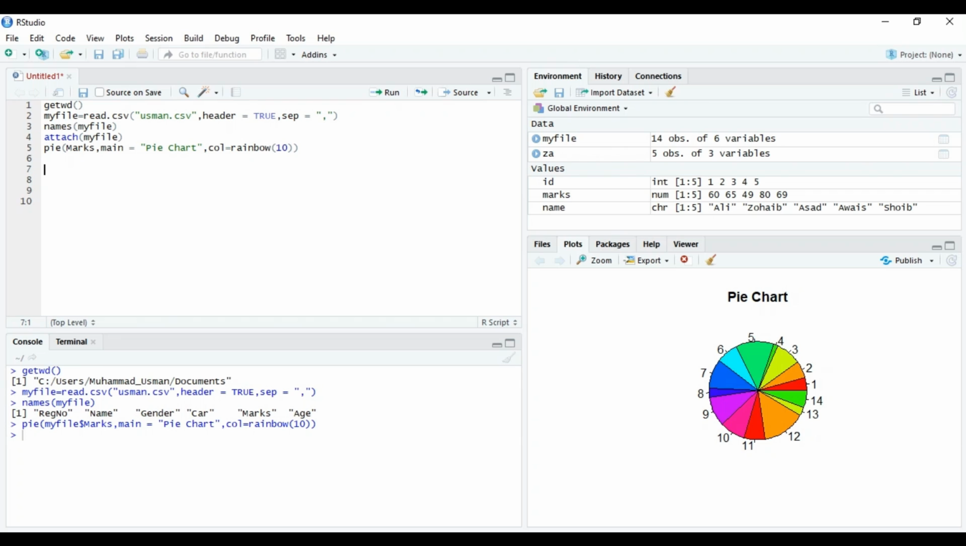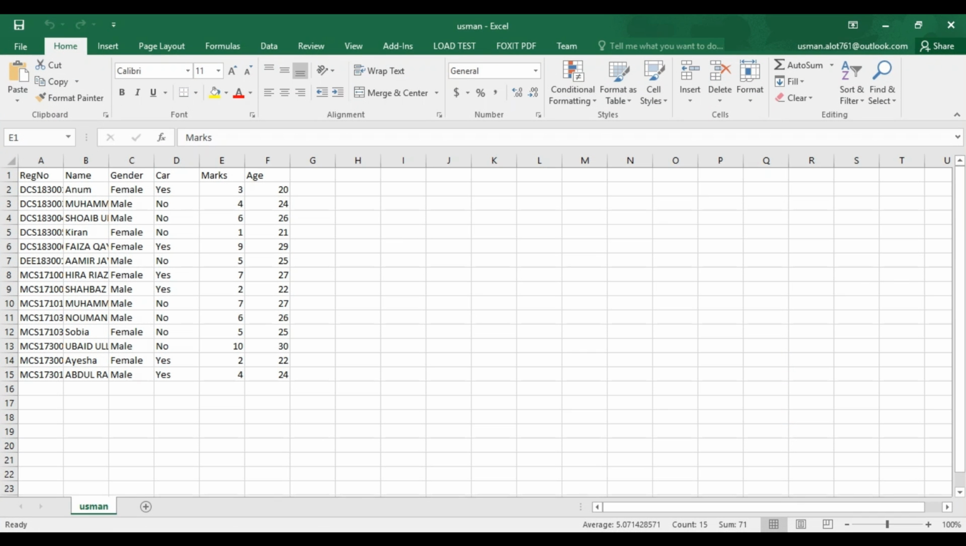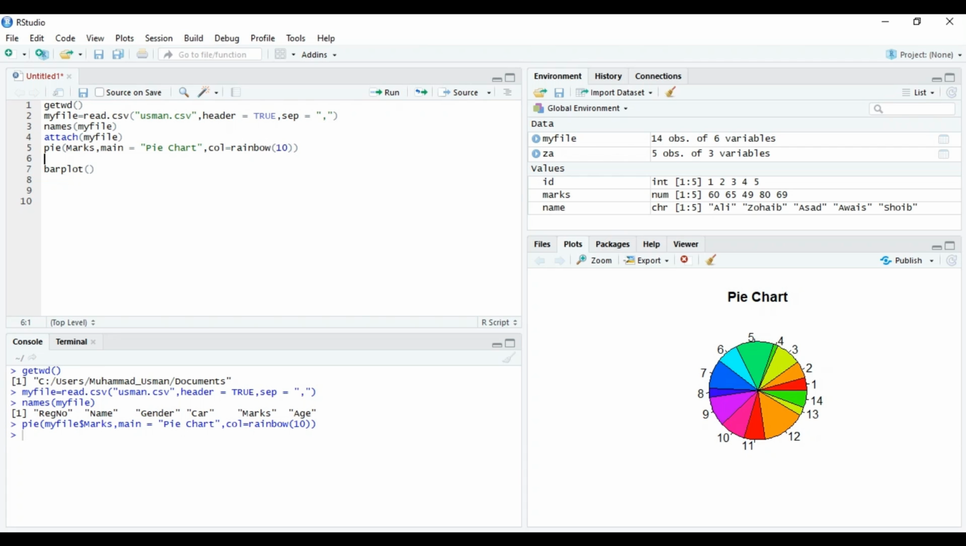Now for the bar plot, you need to use the function barplot, and here you need to give it two parameters, if you want to show your data relatively. Let's suppose in my data I have the columns gender and car. For example, you want to check how many females have a car or not, and similarly how many males have a car or not. For that you need to use the function table. So go to your R script. Now use one variable which stores the result of the table command.